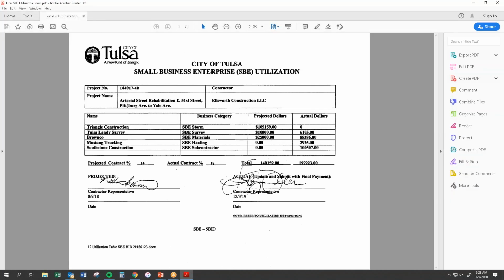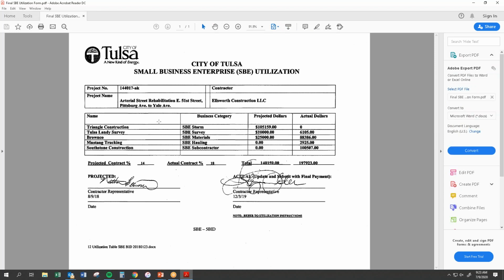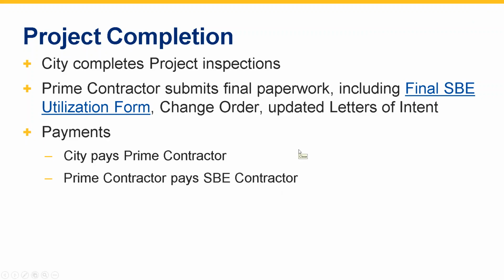If you can see on that project, there's the project information. It talks about the SBE members with the projected dollars, and then they did have some change forms, so there's the actual dollars of that change. You can see it went from 14% to 18%, but the contractors have signed the projected, and then at the end of the project, they sign that final, and that is submitted with all their paperwork and their invoices to have the request for that final payment.